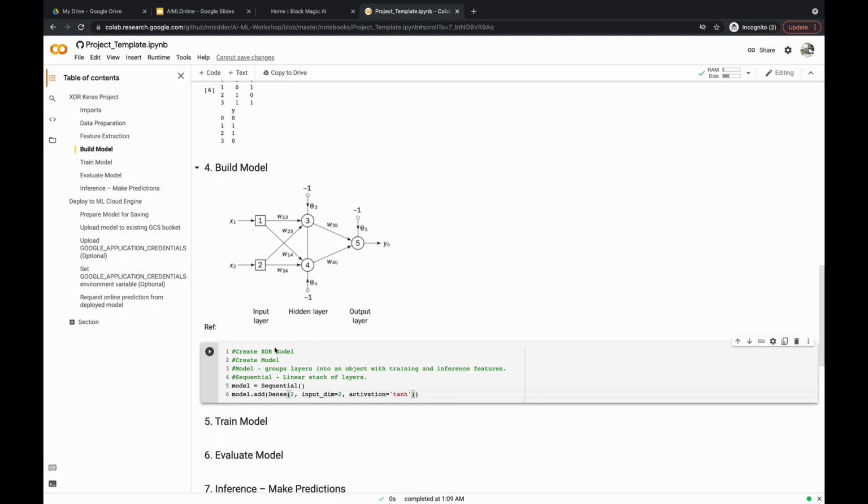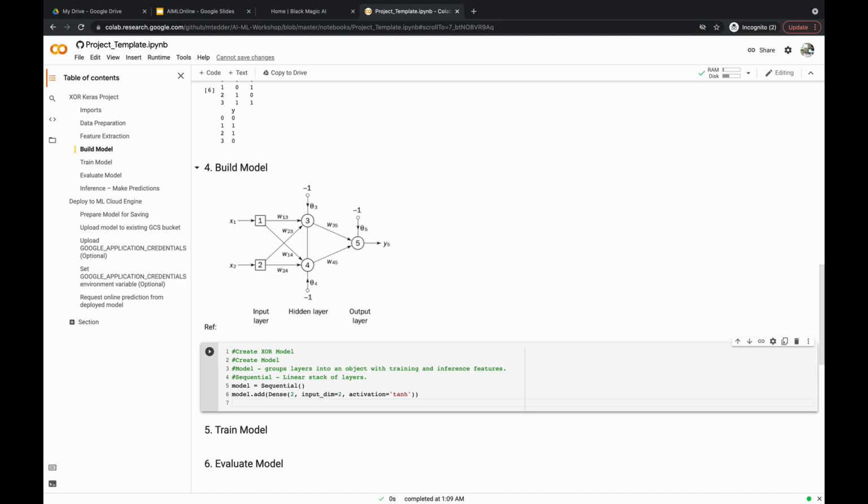All right, so we have just created the first layer in our model. So we have the 2 neurons here, represented by 3 and 4 in our diagram. Those are our input dimensions. So we've got 1 and 2, those are specified. And we've also specified a nonlinear activation function. All right, so let's do our next layer. So once again, we're going to use model. So model is still representing our neural network, so it already has one layer in it. We're going to add the next layer to it.